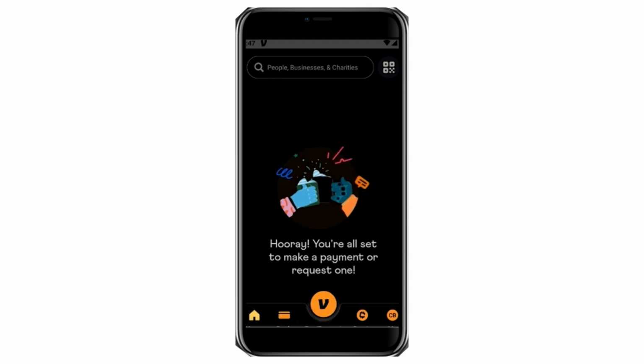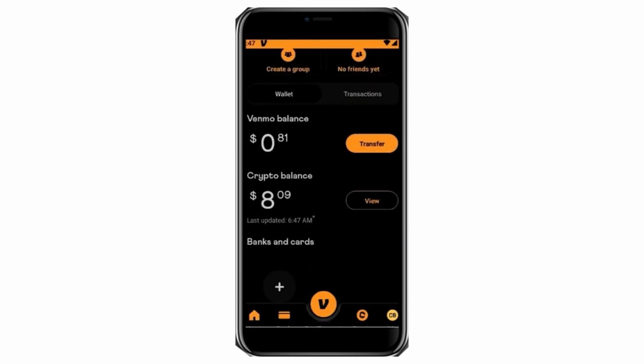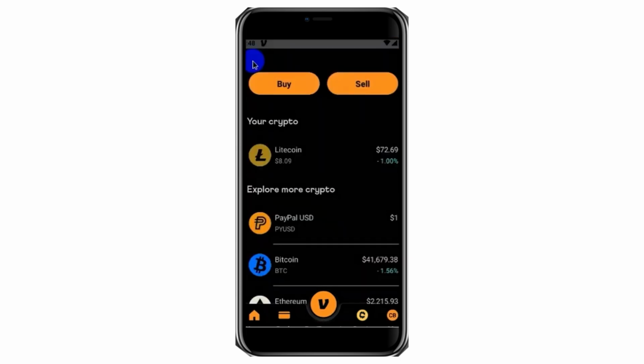Then click on your profile icon, which is located at the bottom right corner. Here, you will see your Venmo balance and your crypto balance. You need to click View on your crypto balance. From here, you will see two options: Buy and Sell.